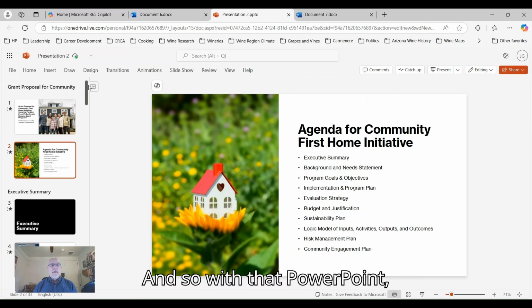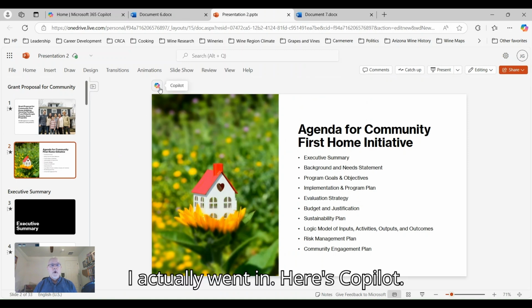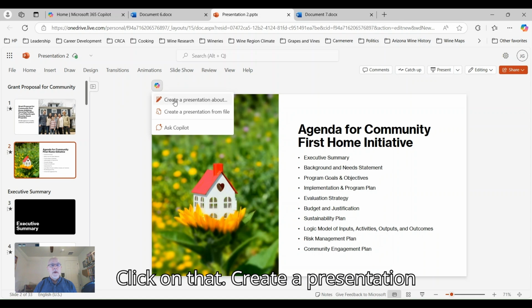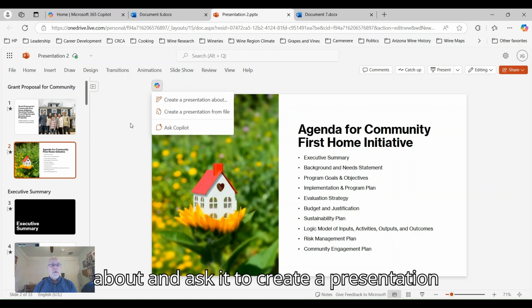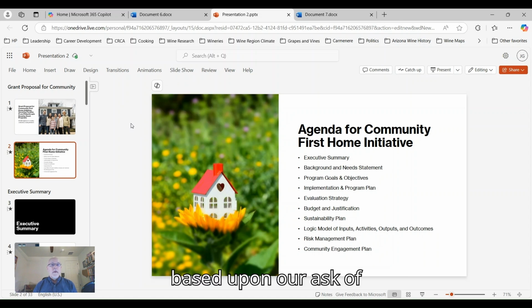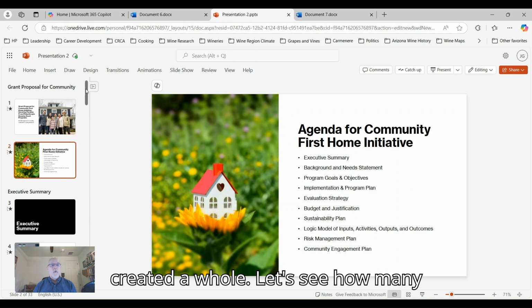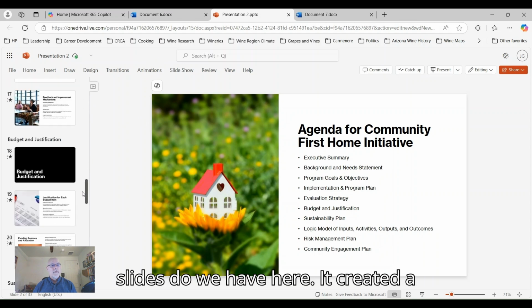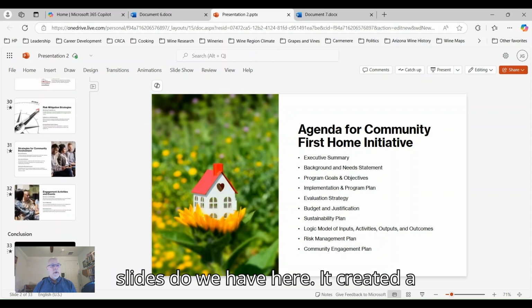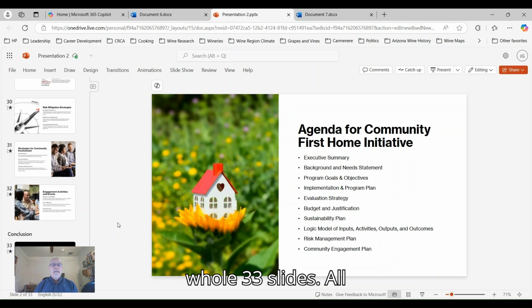And so with that PowerPoint, I actually went in, here's Copilot, click on that, create a presentation about, and I asked it to create a presentation based upon our ask of outlining the grant proposal. And it created a whole, let's see, how many slides do we have here? It created a whole 33 slides.